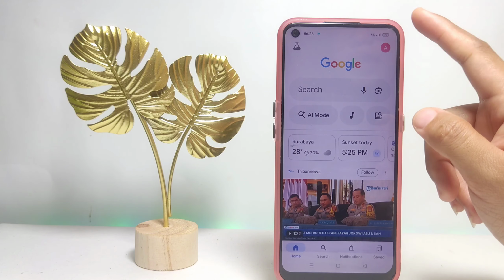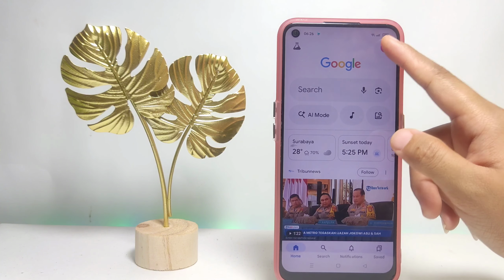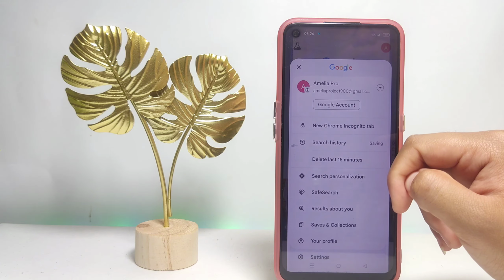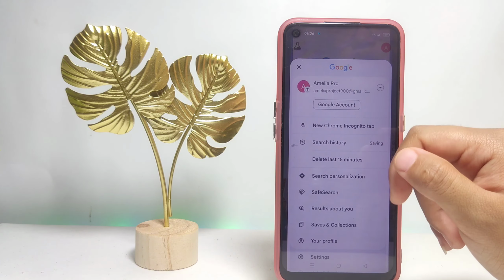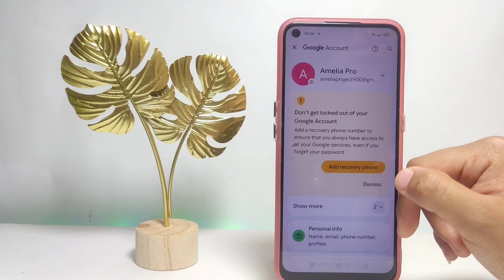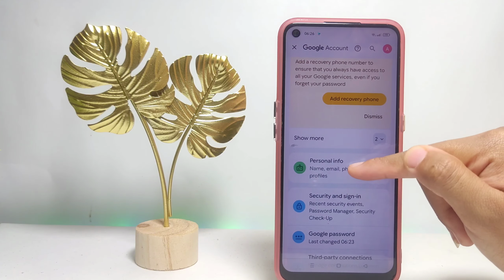Now tap on the account icon at the top right corner. Just tap on it. Now we'll see this is my Google account. If you want to change the profile photo, you just have to tap on Google Account first. And after here, tap on Personal info.